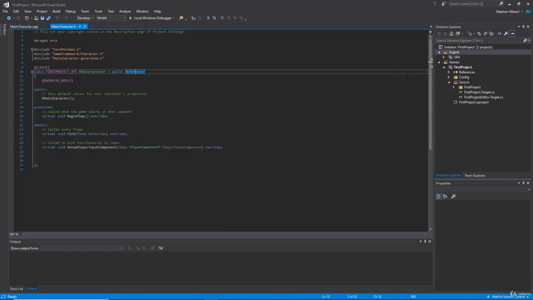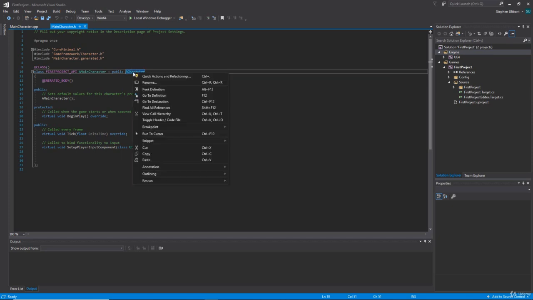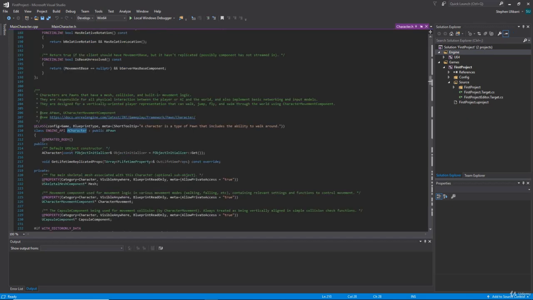Go ahead and close that and right click on ACharacter again, and this time click Go To Definition. Now it takes us to a completely different file. It's taken us to the Character.h header file. This is where the Character class is declared. Right here on line 210 you see class ACharacter, and it's a public APawn. This is how we know that Character is derived from Pawn.